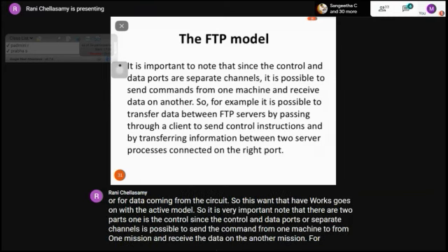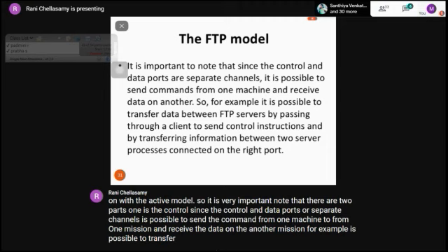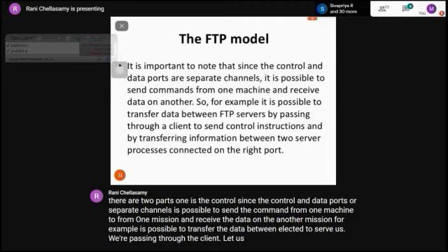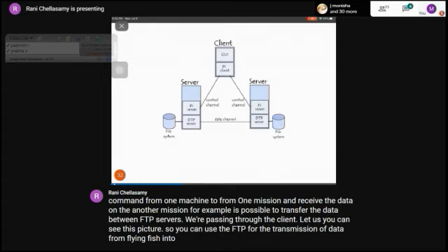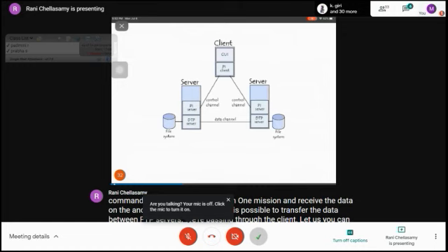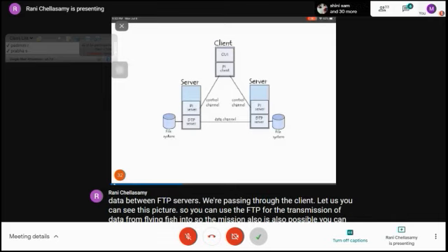For example, it is possible to transfer the data between FTP servers by passing through the client. You can see this picture. You can use FTP for the transmission of data from a client machine to a server machine. Also, you can use FTP for transferring files between two servers. Okay, so that's also possible with the help of the FTP protocol.